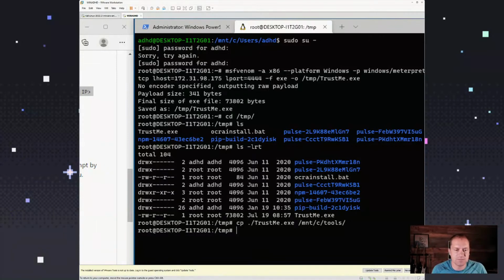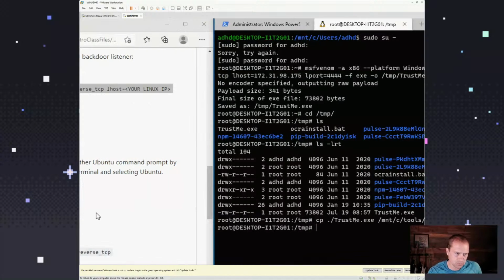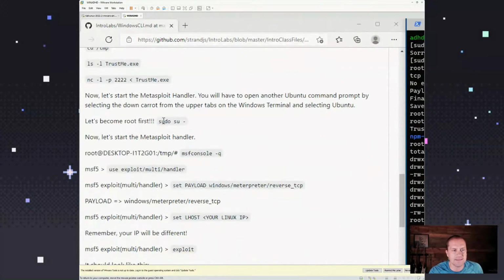So I'm going to copy trustme over to mount C tools because we're using Windows Subsystem for Linux. It makes it really easy for me to transfer the malware over to my Windows computer system. So now we have trustme.exe over in that directory. Now, we're not done yet here, because what we need to do is set up the command and control server. We need to set up a server that receives this reverse connection coming off of this computer system. So let's go ahead and set that up.